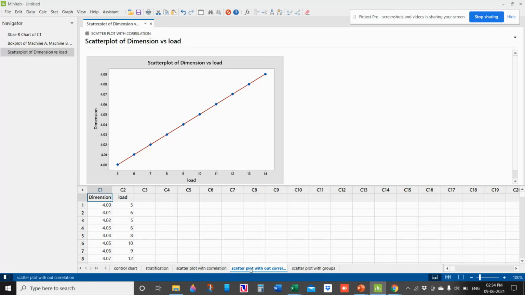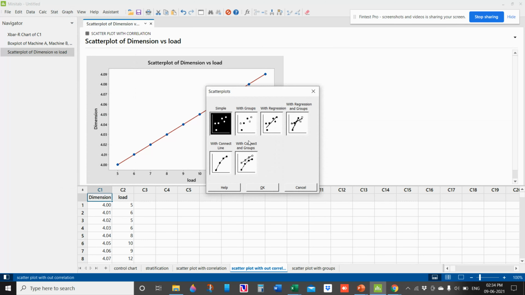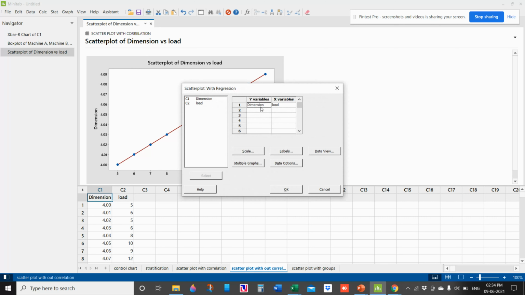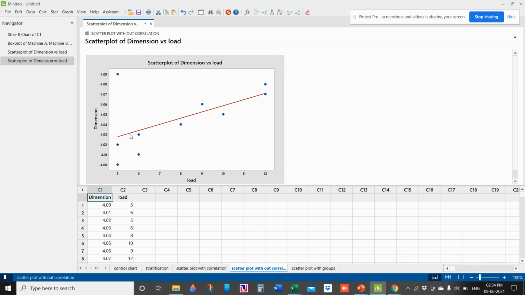Now let us do a scatter plot without correlation. Then go to graph, scatter plot. Then with regression, say okay. Now select dimension and load. Say okay. Now if you see there is no correlation, it's not producing a straight line. The data is distributed unevenly everywhere. So this is an example for a scatter plot without correlation.